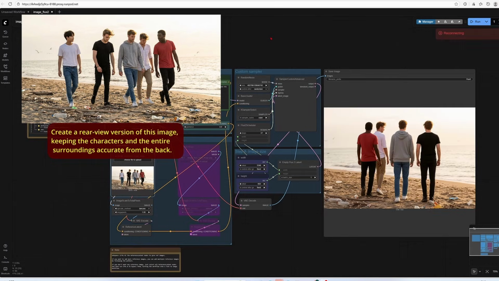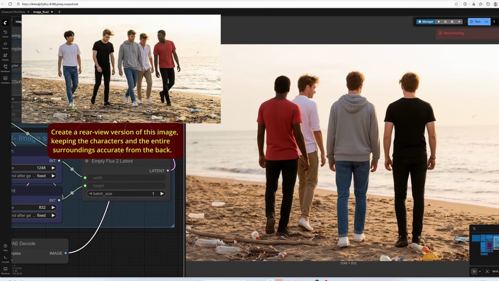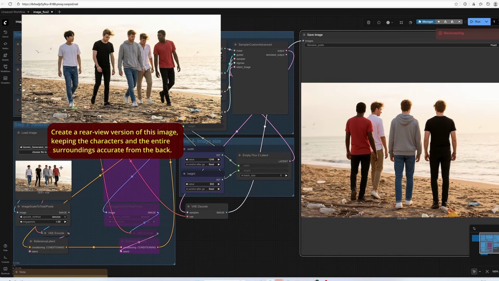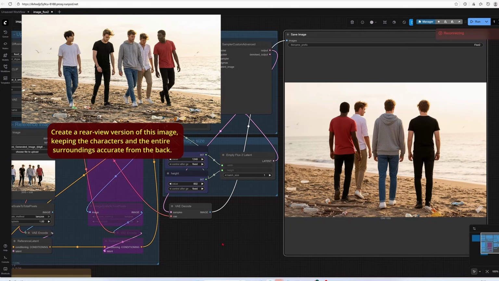This is from Flux 2 Dev in Comfy UI, and the result isn't good. In the reference image, we can see litter on the ground in front of the group. In the rear view, all the positions should be reversed, but that didn't happen. In the generated image, we only see the people from the rear view, but the surroundings are not shown from the correct angle. Also, the people look different, and one person is missing. There were 5 people in the front view, but now there are only 4. So Flux 2 Dev just wasn't able to give the result we asked for.